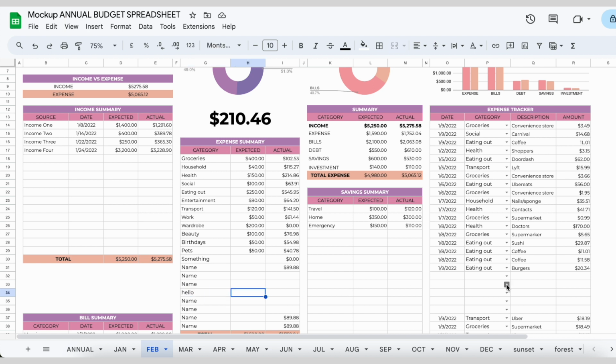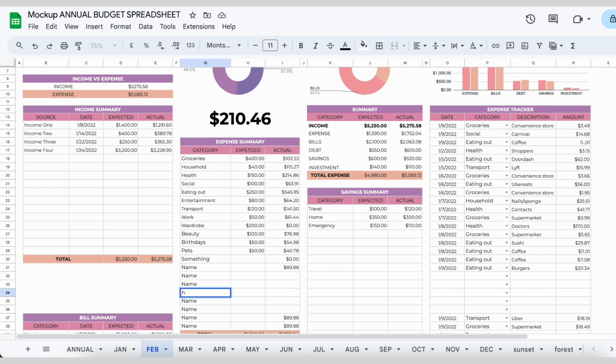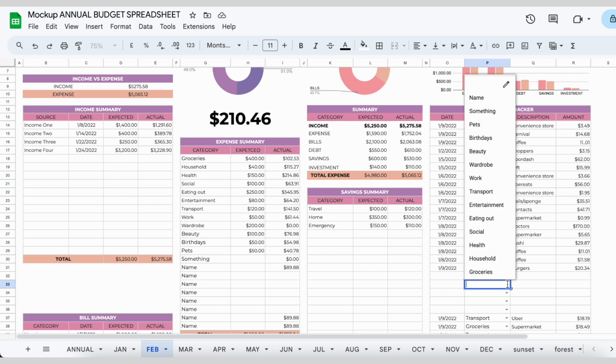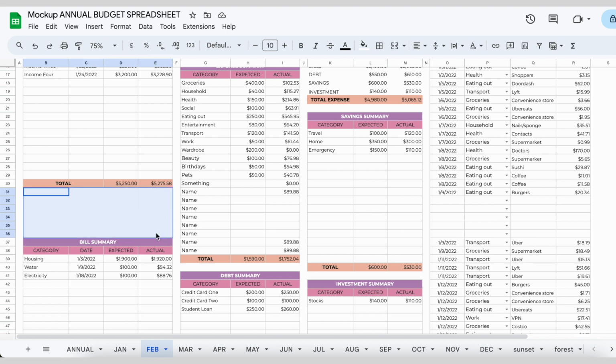If you go over to the expense tracker and the drop-down menu, you will be able to see that hello is now available. Remember to always double-click this cell and delete. Do not ever just delete the cell because then you will delete the formula. You will also notice over here in these cells, the formula automatically carries over and you do not need to do anything.